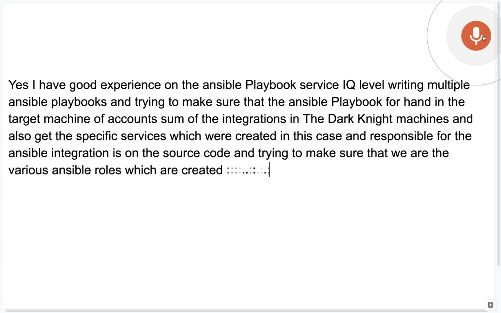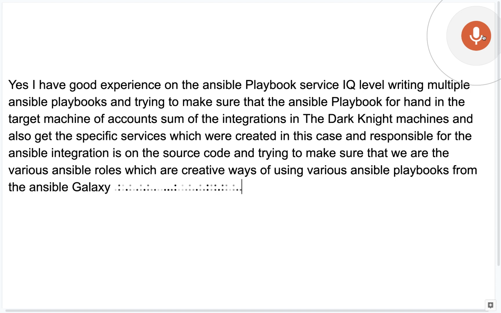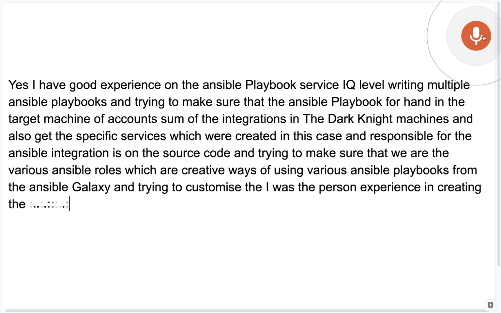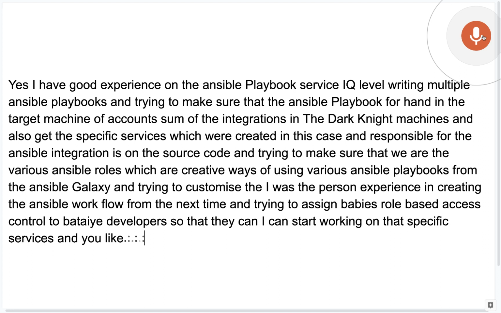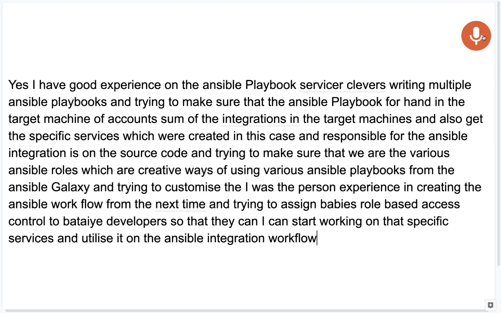I was responsible for the Ansible integration on the source code, and making sure we use various Ansible roles, using various Ansible playbooks from Ansible Galaxy and customizing those. I was the person experienced in creating the Ansible workflow, and also assigning role-based access controls for the developers so that they can start working on those specific services and utilize them in the Ansible integration workflow. We have multiple releases every 2 months.